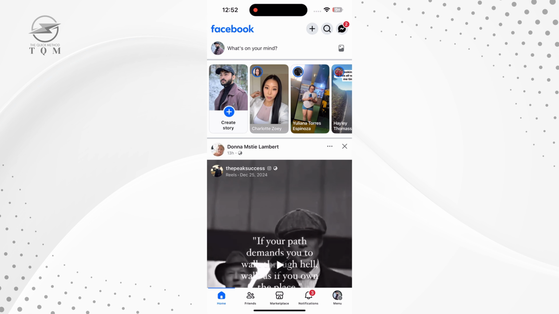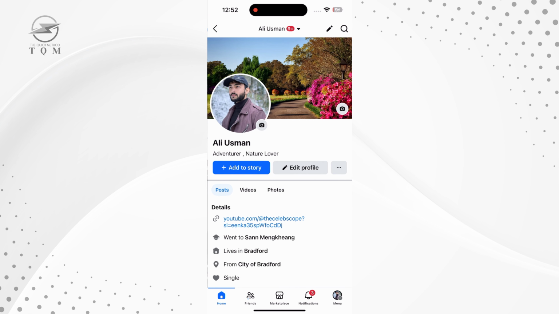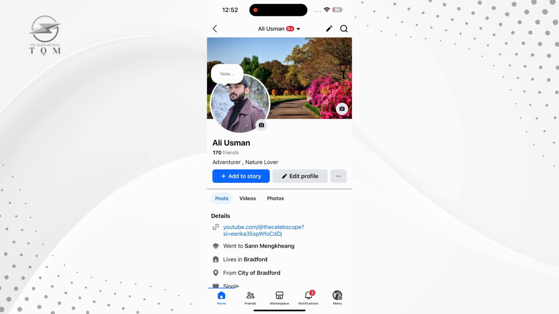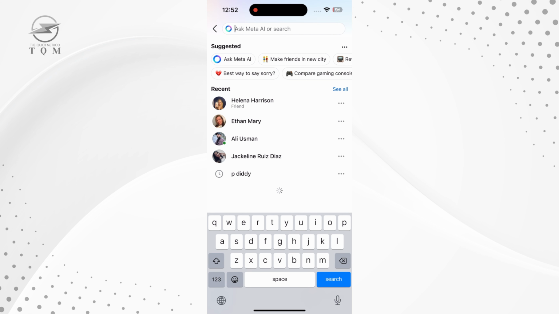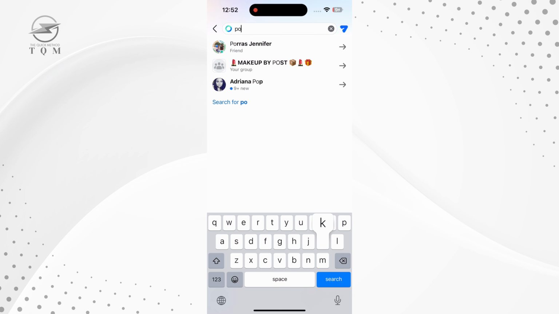To poke someone, first open the Facebook app on your device. Then tap on your profile picture icon. Next, click on the search icon in the top right corner. Once you're here, you'll notice the pokes option. If you don't see it right away, you can also search for it by typing poke in the search bar.